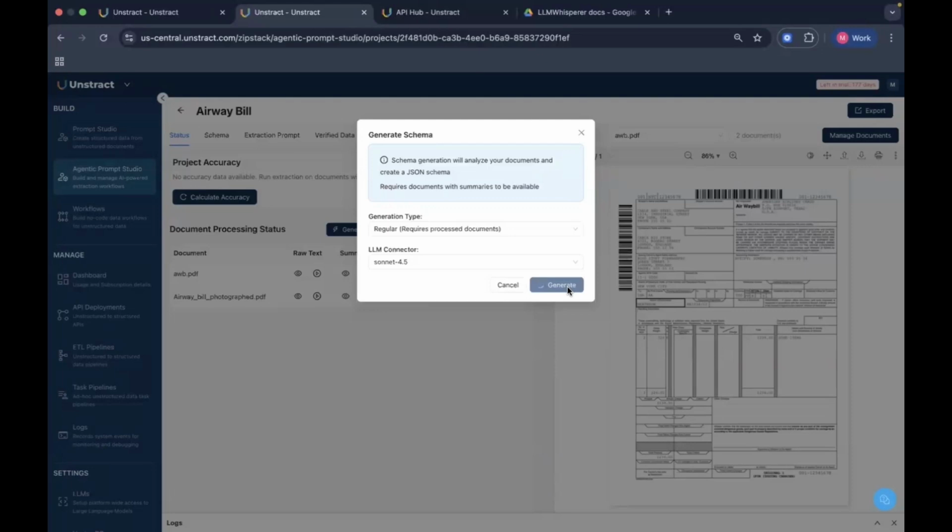So what the schema generation does is that it goes through all the summaries and it normalizes fields, determines data types, and also identifies nested structures. So that gives you a unified schema of all the data that you're looking to extract from across different document variations that you might have uploaded into this particular Prompt Studio project. So we'll give it some time for it to extract the schema.